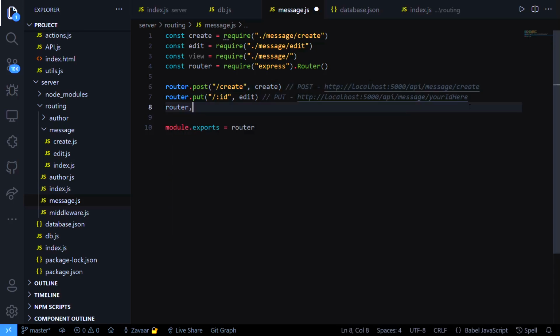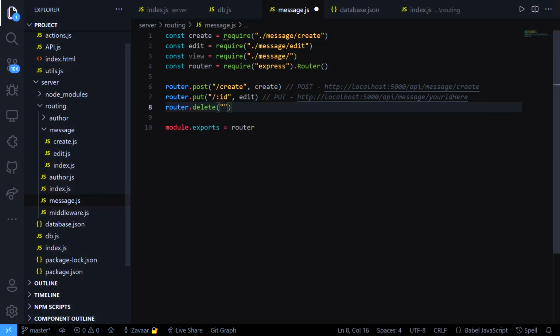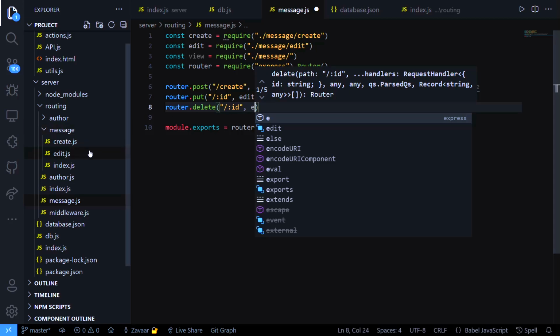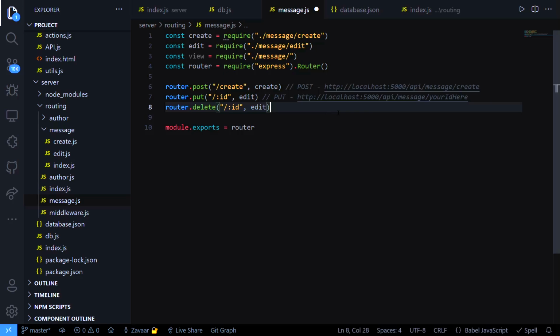And so I'm going to finish this up, so router.delete. So this is a delete request right here, and this is similar to the other one. We have an ID, and then query parameters. Query parameters you don't need to define, but I'll show you how to parse them after. So it'll be the same thing, slash colon ID, and then since we don't have a delete file, we're just going to put it with the edit file, and we're going to write that functionality in that same file, which is fine.